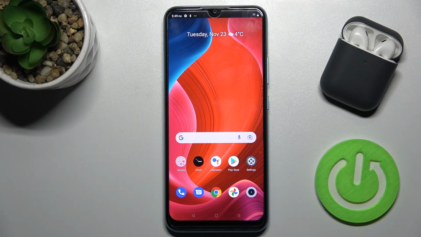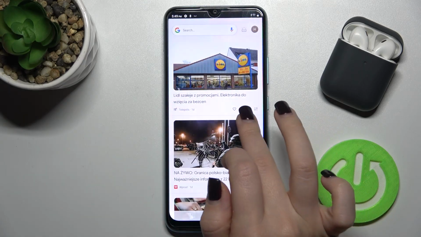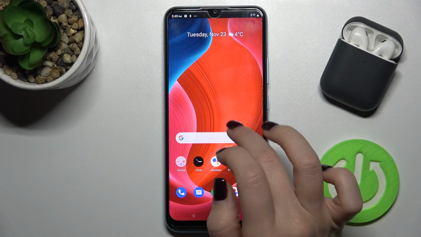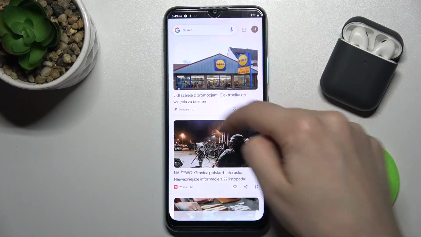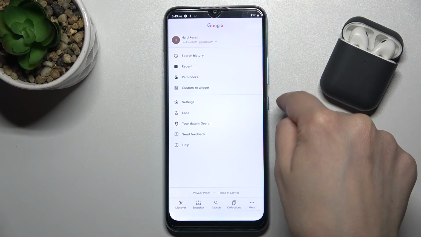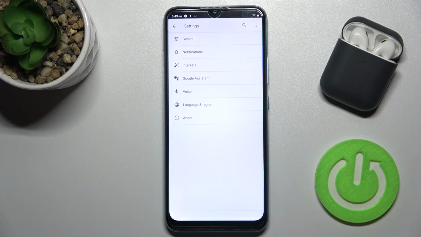Welcome, today I'm with Realme C25Y and I'll show you how to enable or disable the Google Feeds on this device. In my case, the Google Feeds are activated, and right now just swipe with your finger to the right side, and here in the upper right corner tap this icon and go to the settings.